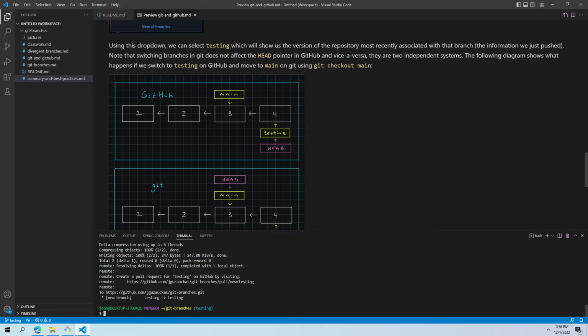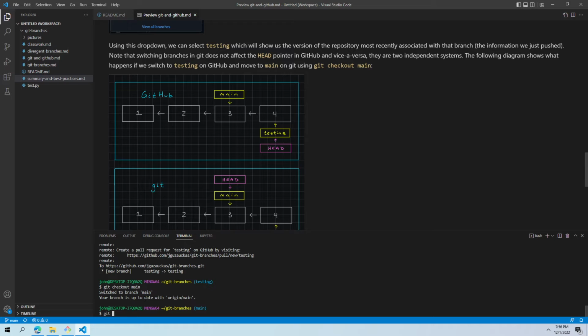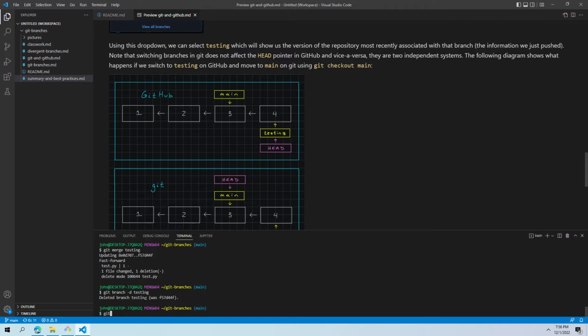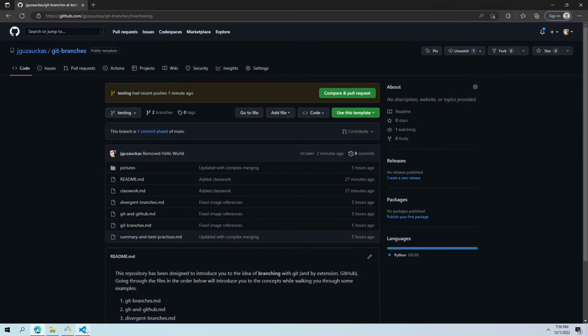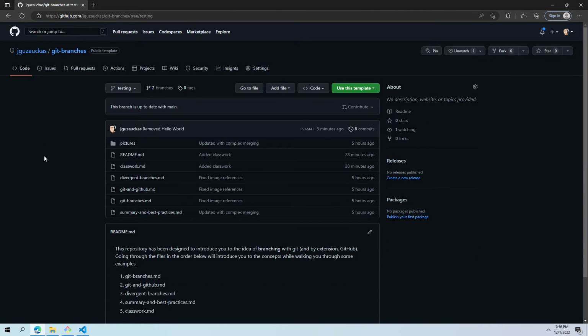And now maybe for clarity, I'll do the same thing we did earlier. I'm going to check out back to main. I'm going to merge the testing branch in. Before I push main, I'm going to git branch -d testing. I'm going to delete the testing branch. And I'm going to git push origin main, because main has all the information that we want on it. So now if I refresh GitHub, this branch is up to date with main.